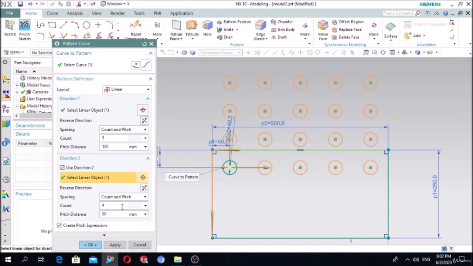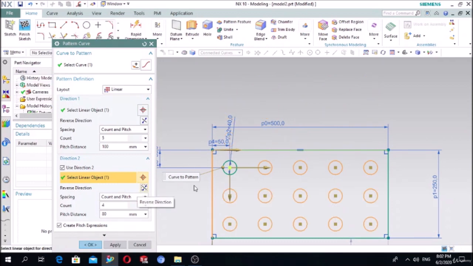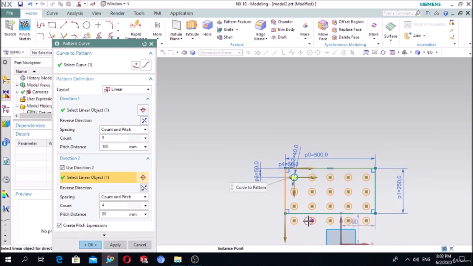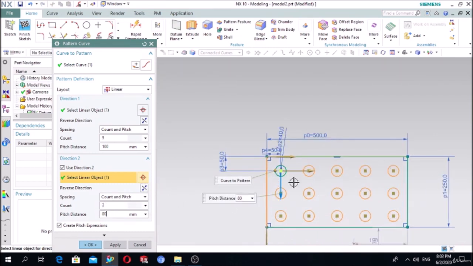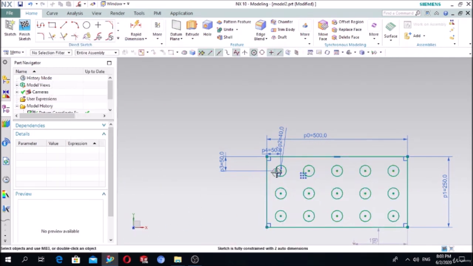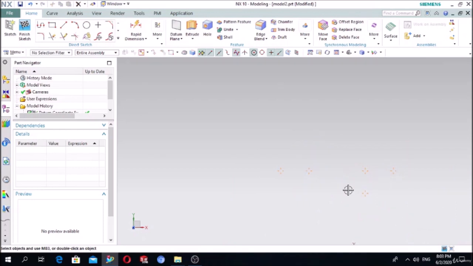Let's see first, it is in the upward direction, and you can reverse direction, it will become downward. So you see, no, let's make it 3. You see the circles appear. If you press OK, you see the circles are linearly patterned. It's very easy. You do not draw all the circles one by one, you just make a pattern of circles in a linear way. So select this one and delete.